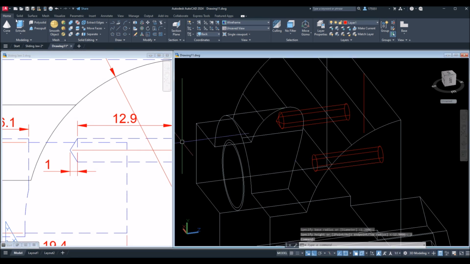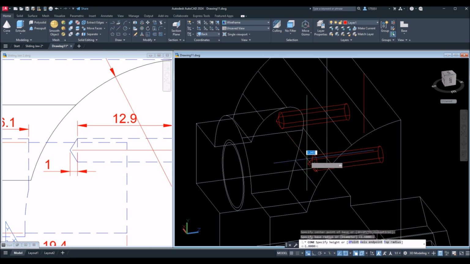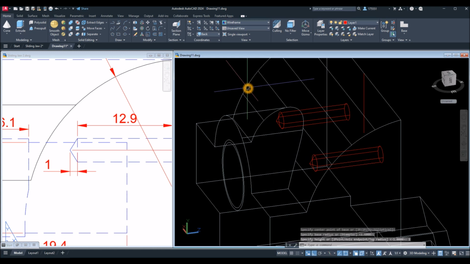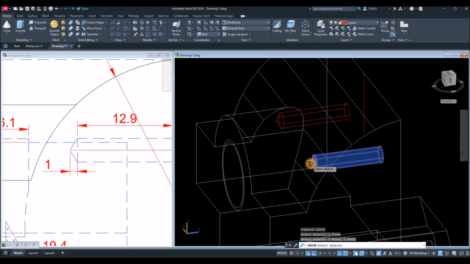Okay, cone again. Snap the center. Snap the quadrant and enter 1. I'm going to union the objects, not join. So union the cylinder and cone. Right click again to repeat union, cylinder and cone.